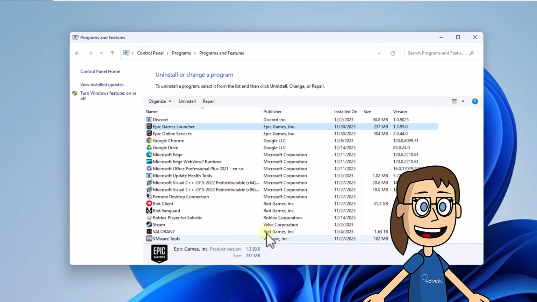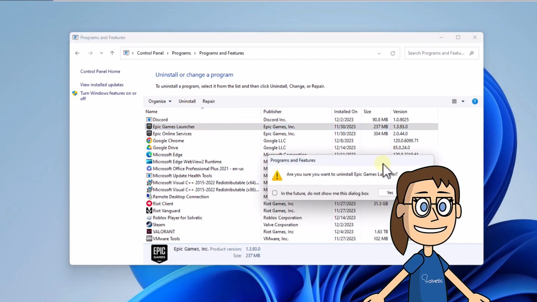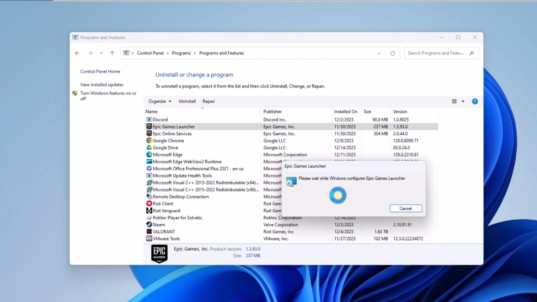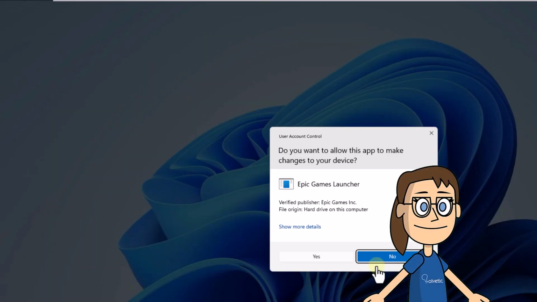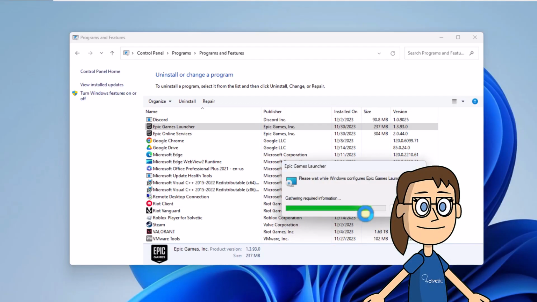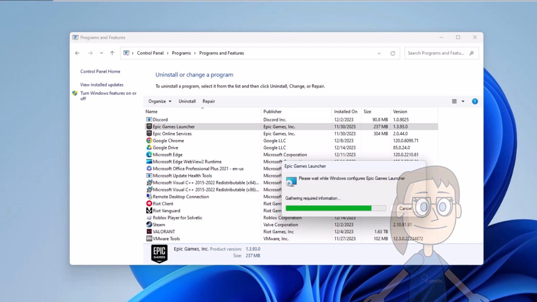Open the control panel again and try to uninstall Epic Games Launcher again. You can see that this time the process is correct. Here, click Yes to confirm. Wait for the process to continue and click Yes again to configure the services.